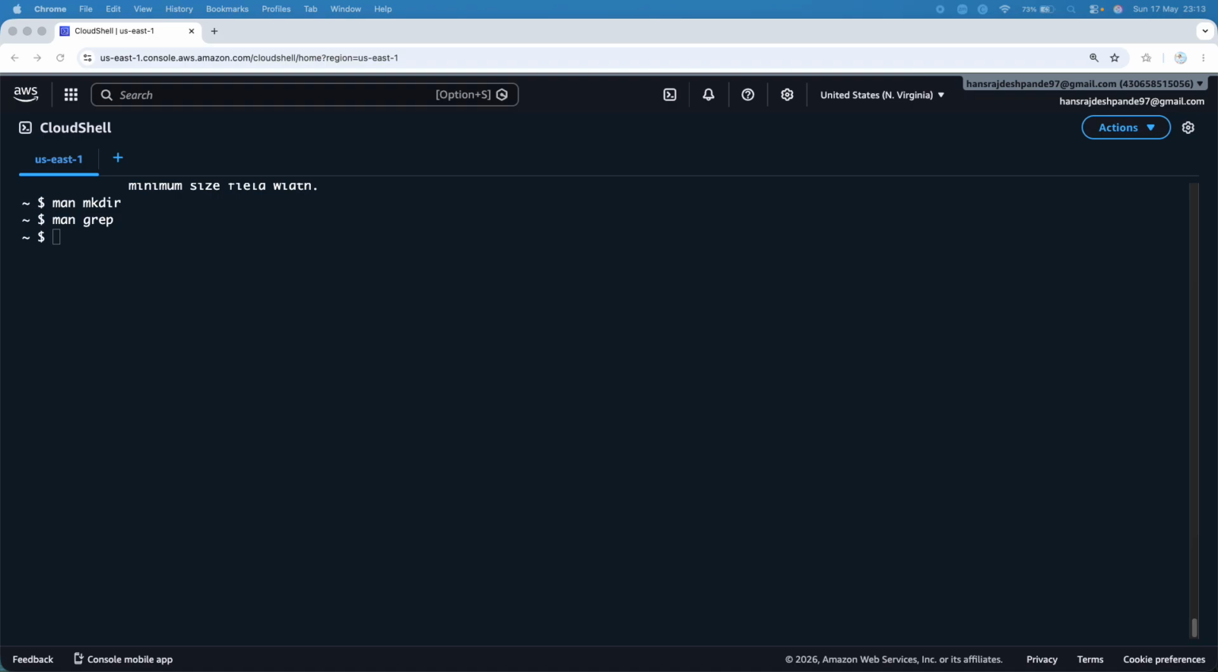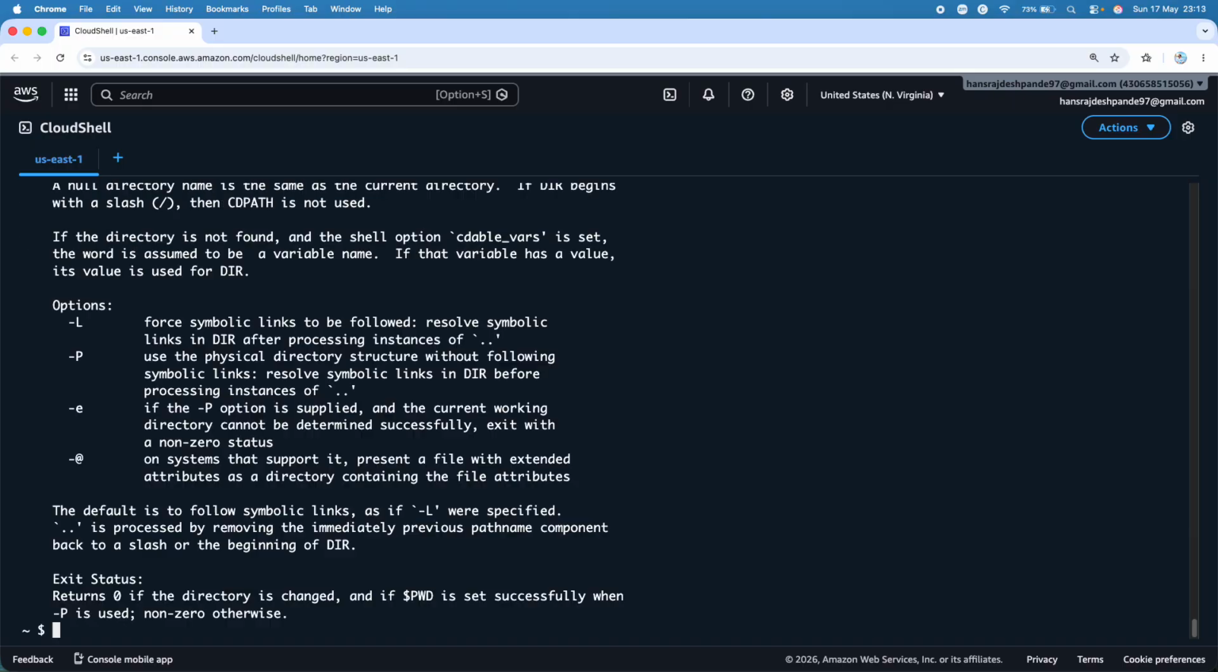Help is mainly used for the shell built-in commands. The syntax is very simple: help and cd. Suppose cd command, it gives the documentation of the cd command, and it will give the detailed documentation of the cd command. So what is the difference between man command and help command?